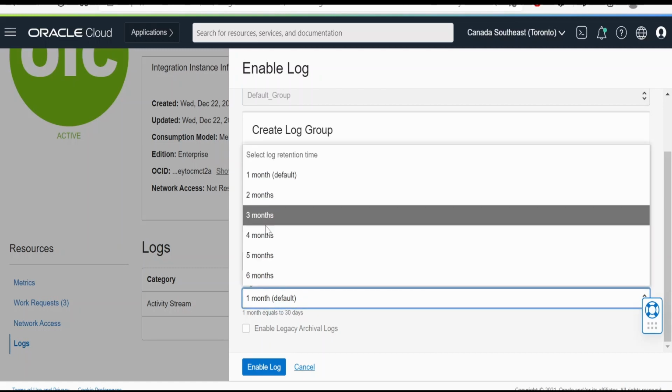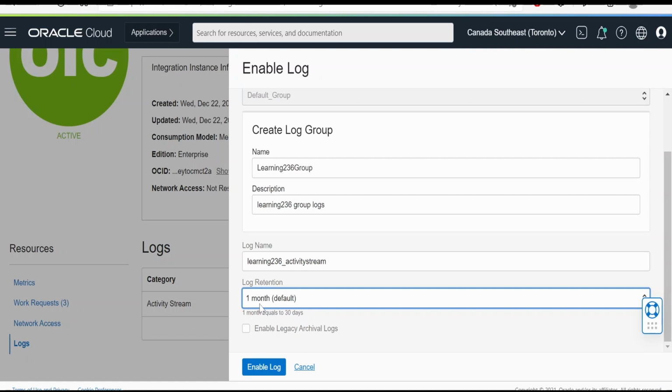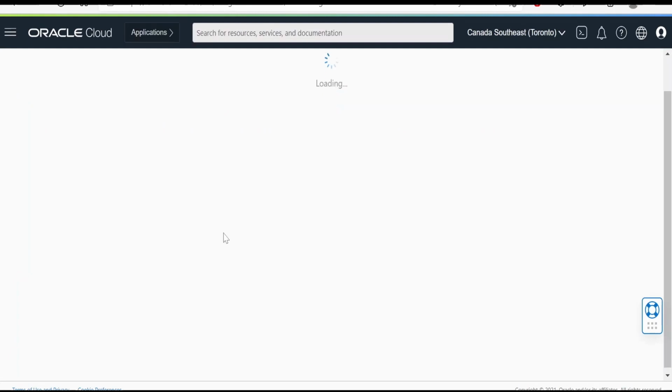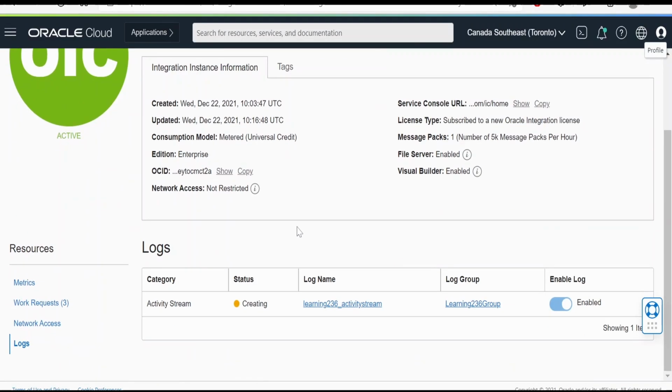For log retention, we currently have the option to retain logs for up to 6 months. I'm selecting 1 month as of now. If you want, you can enable the legacy archival logs. For more details, you can refer to the documentation. Clicking on Enable Log, the status is creating. Let me refresh. We'll pause for some time until the activity stream is enabled.